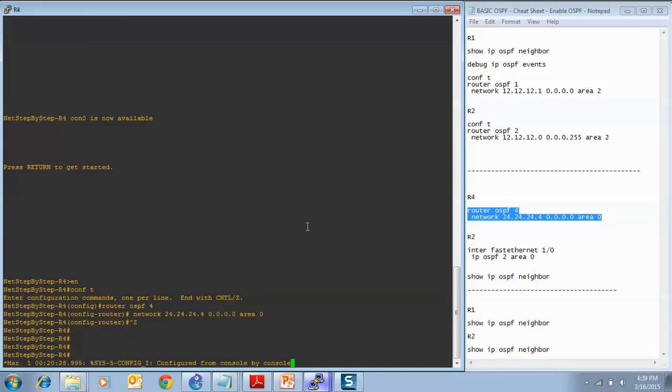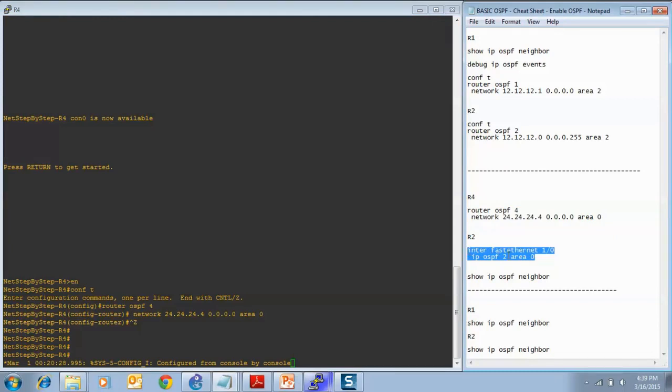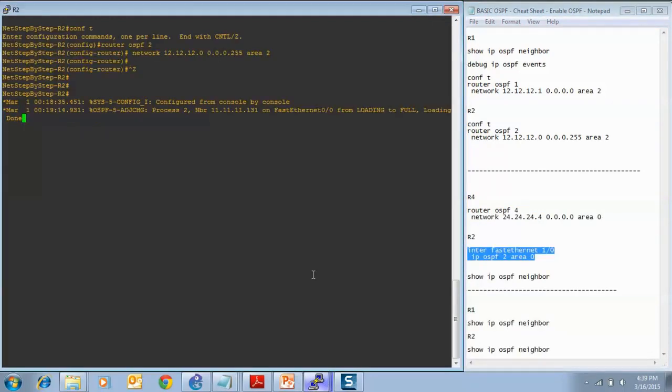To enable OSPF between router 2 and router 4, I'm going to do this on interface FastEthernet 1/0 of router 2 utilizing the command ip ospf 2 area 0.